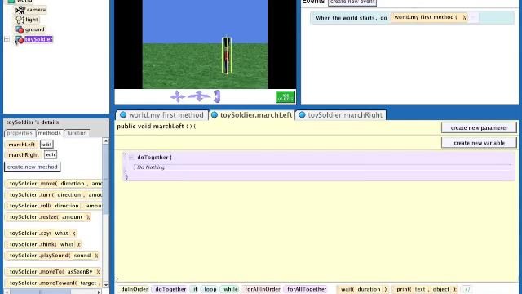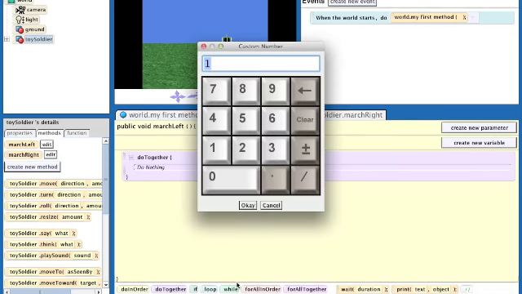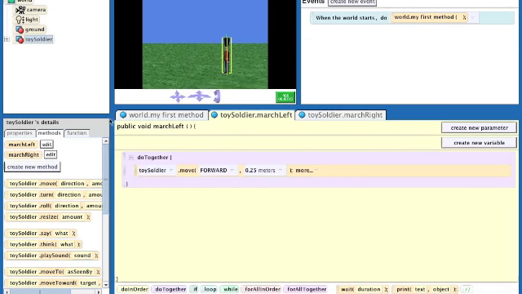And the first thing that the soldier is going to be doing while his legs and arms are moving is he's going to be moving in a forward direction. So we're going to use the move method to change his position. And he will be moving forward, let's say by 0.25 meters. So that takes care of his change in position.